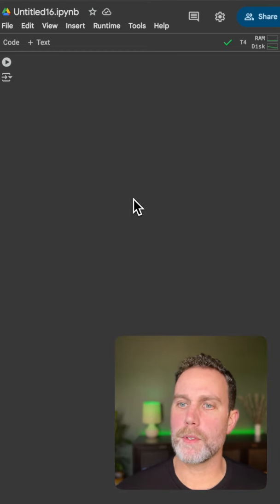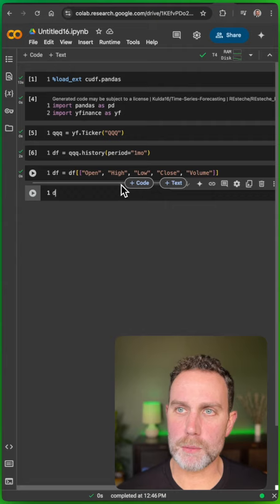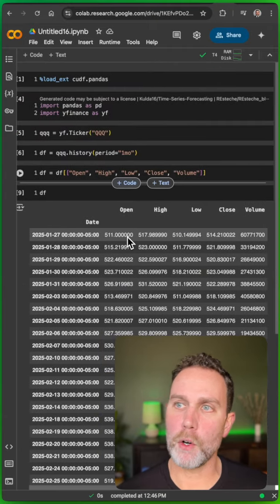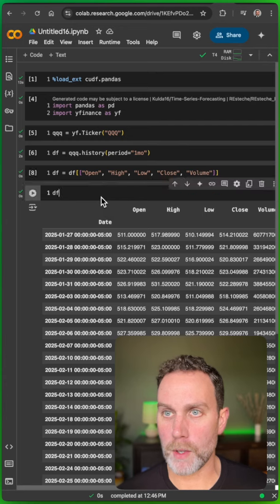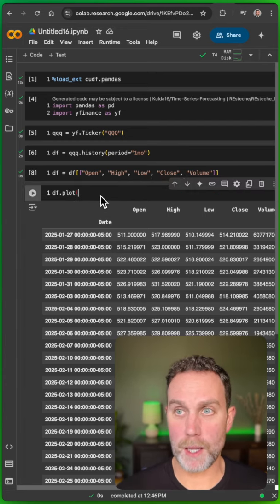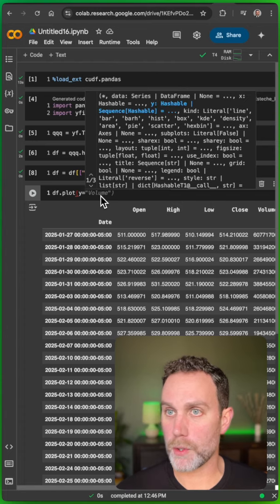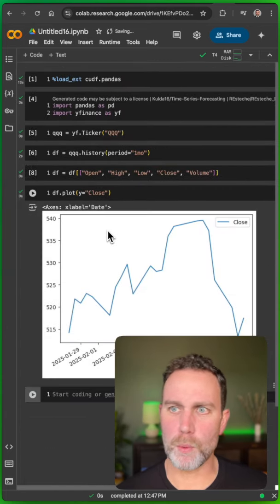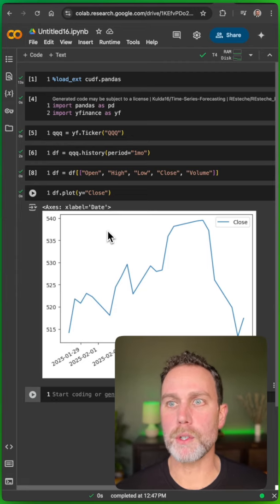All right. So now we have a little more reasonable data to deal with here. If we look at it again, we've got 1 month of open, high, low, close, and volume. If we want to plot this thing, it's just plot, and then we say which column we want to plot, and I'll go with close. All right, and there you have it. There's 1 month of the closing price of QQQ plotted in under 3 minutes.